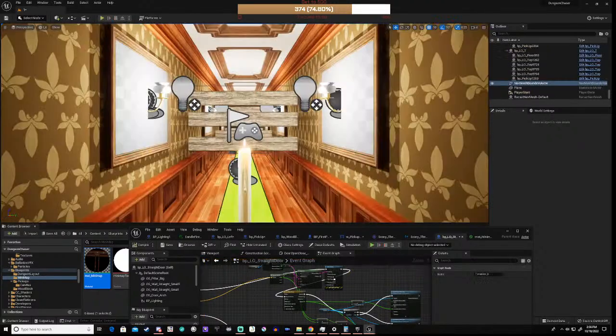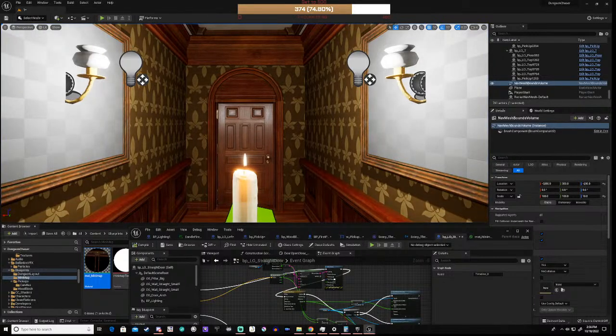Okay. So we are basically going to have to work out how to get the door to go away from us. And what I'm going to do is I'm going to take a short break.